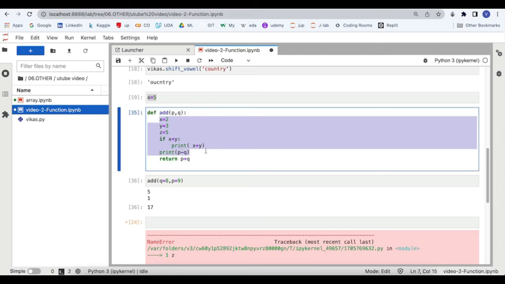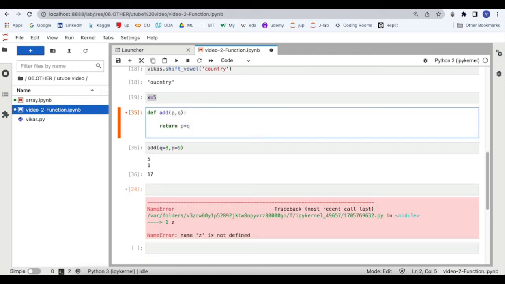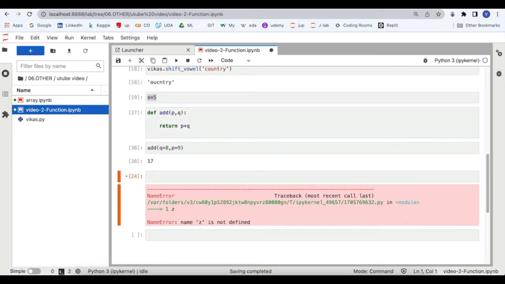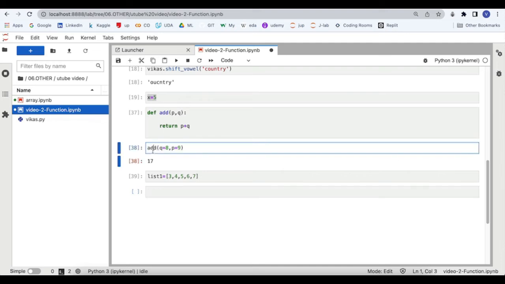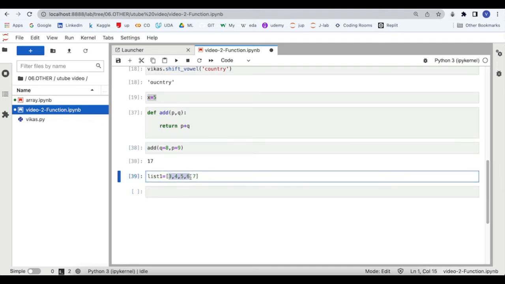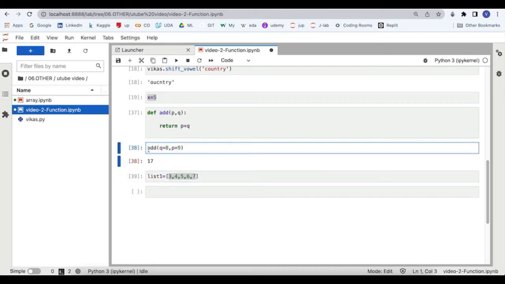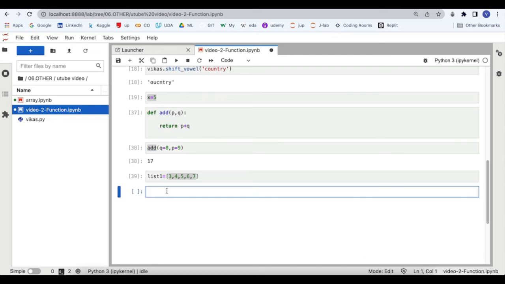Okay, so just remove all this, and we will use one simple function, return p plus q. I will execute this. Here I have used the return, so now you can use this add function again and again. I will show you. Suppose we have list1 equal to 3, 4, 5, 6, 7. If I want the sum of this list, we don't have to use a for loop or anything. We can just use this function.